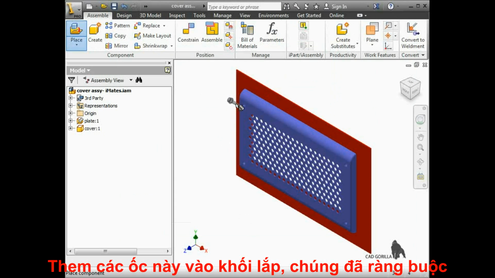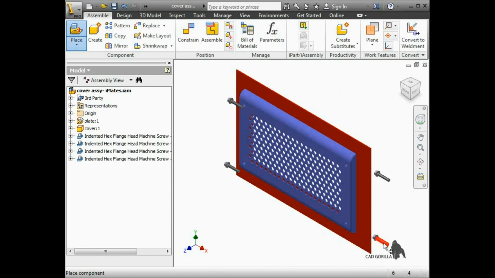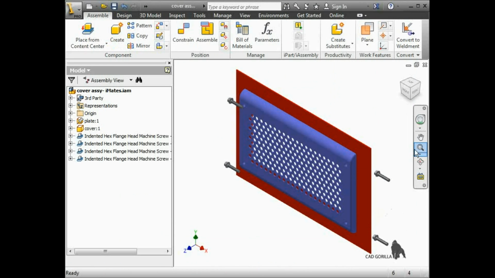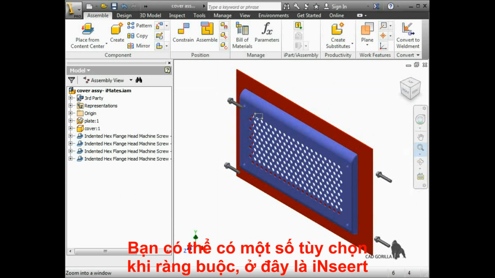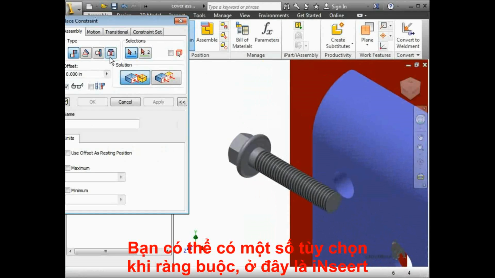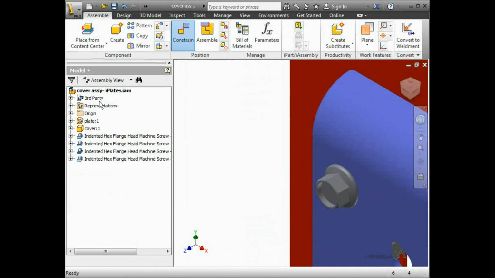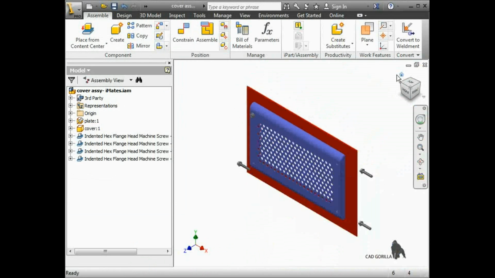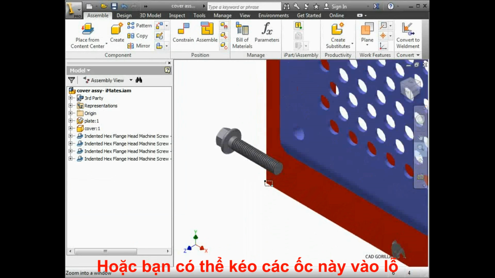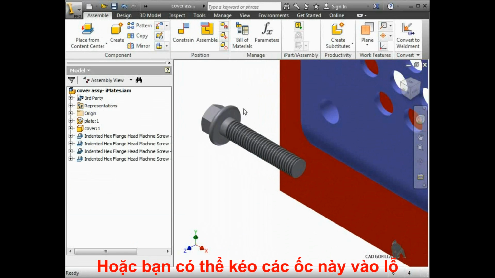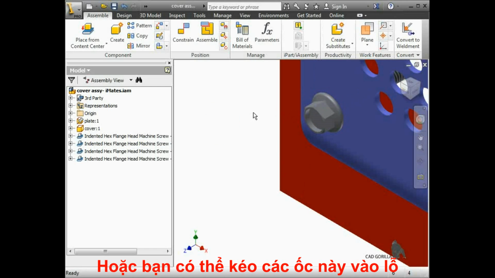When I place the screws, they come in aligned with the assembly origin, and they aren't constrained. I have a couple of options for constraining them. I can add an insert constraint. I can also use Alt-Drag, which lets me apply constraints by selecting geometry on the screw while I press the Alt key, and then dragging the screw to the hole in the cover.